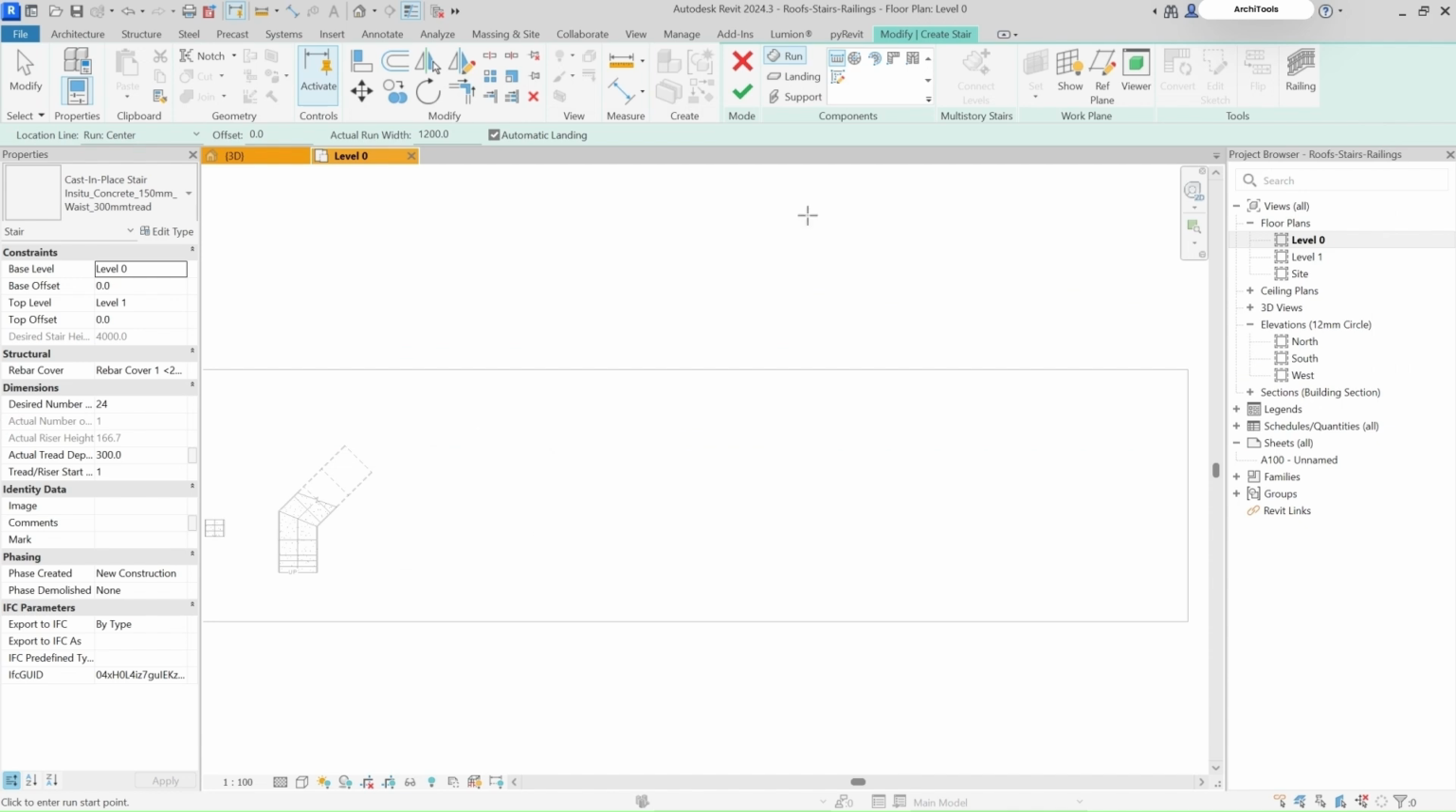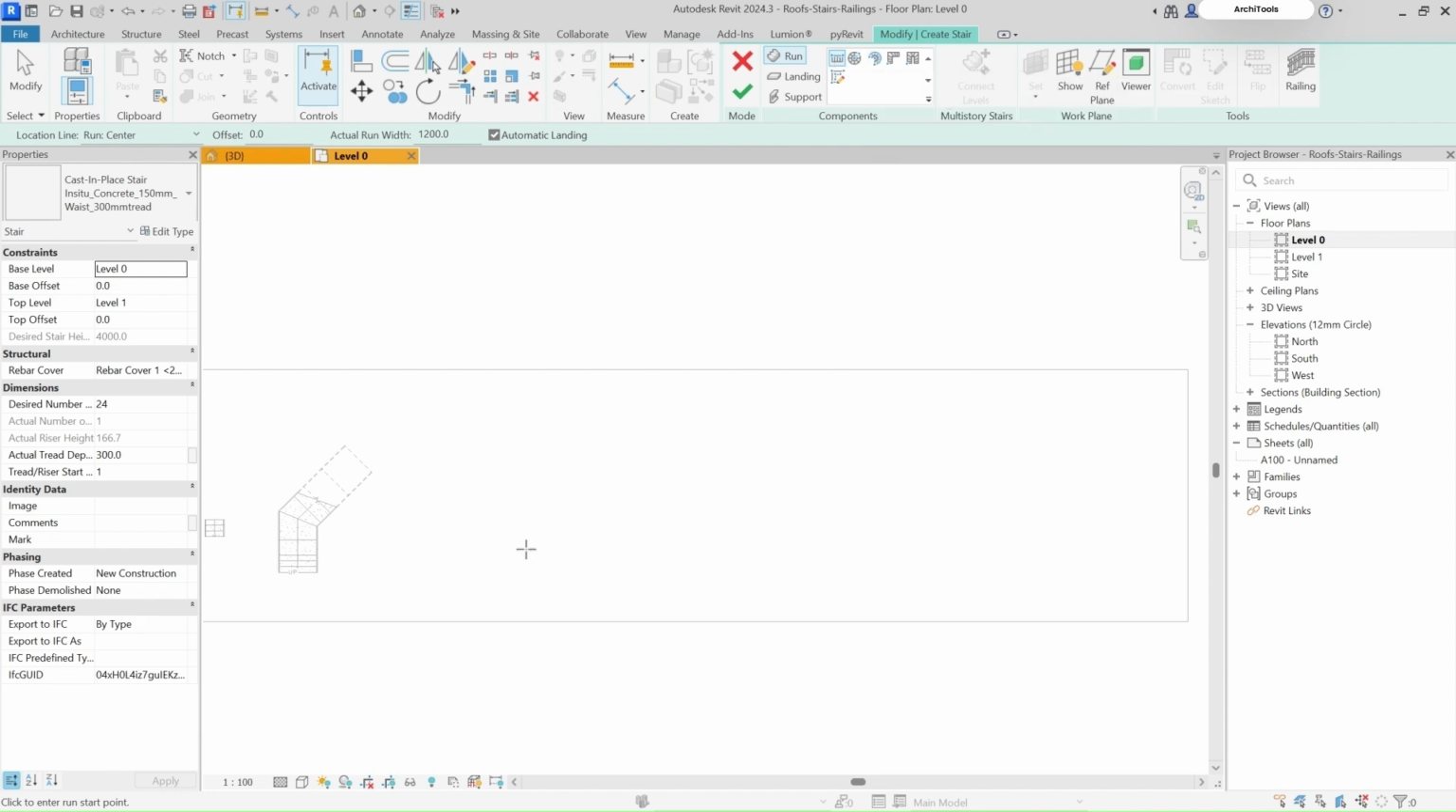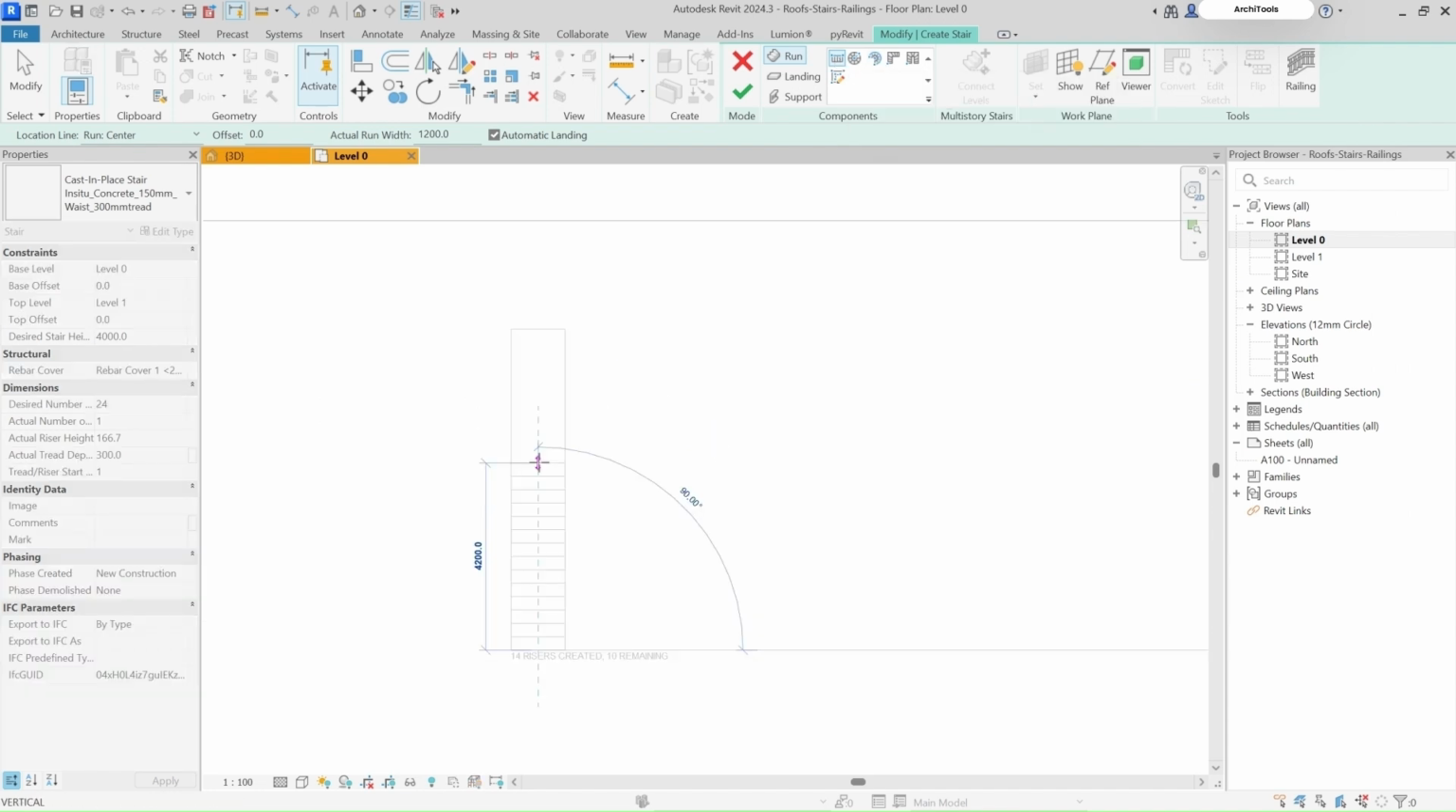So if I create my staircase by just going to the run, we have different options over here. One is the straight, the other is spiral, the other is half curved spiral. So we'll start with the linear one, and I'll try to create a dog leg staircase. The desired number of risers is coming 24. That means I need to break it into two parts.